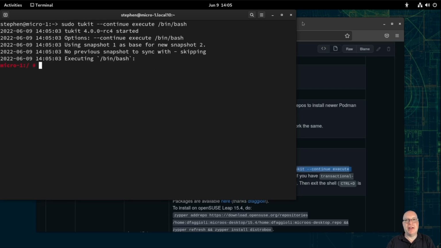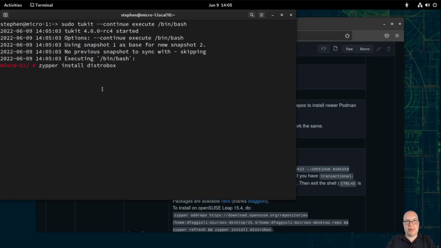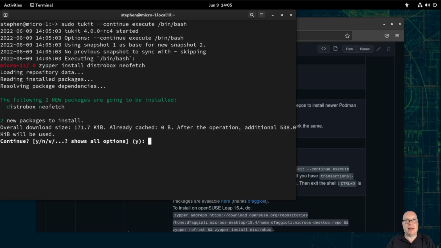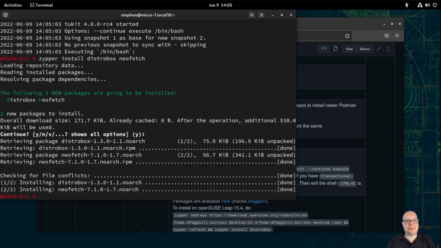Every time you go into the toolkit shell, you create a new snapshot in MicroOS. Very handy. So let's do the standard Tumbleweed zypper install: zypper install distrobox and also neofetch. We can install both here. So this would be the equivalent to Fedora Silverblue's rpm-ostree command. So this creates an overlay on the immutable image. Just adding 2 packages today.